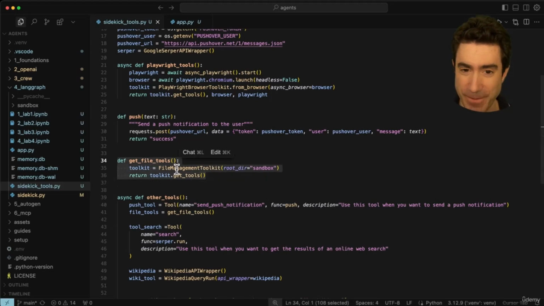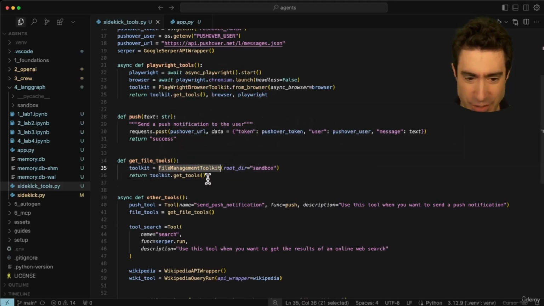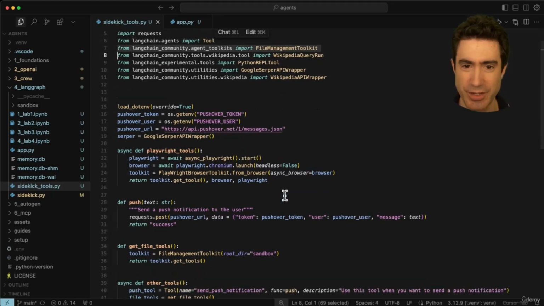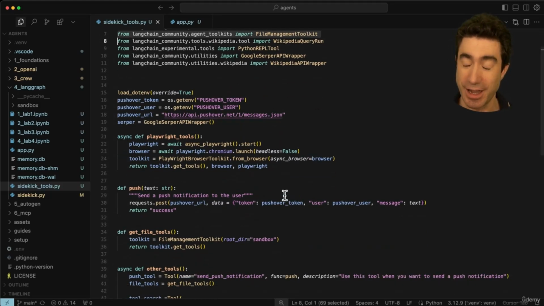This is get file tools. And this is using the file management toolkit, which is from right here, from LangChain community. And this is an example, again, of one of the things that is so amazing about the LangChain ecosystem. It's so popular, so many people have used it, that there are tons and tons of tools that you can tap into.